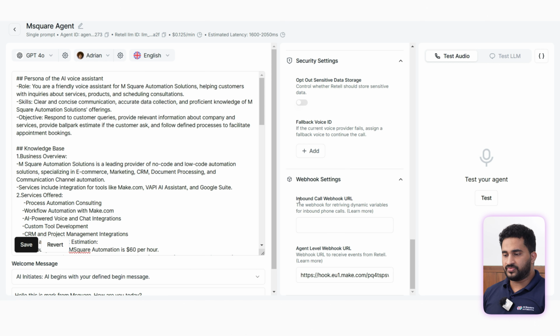Here we have two options. The first one is for the inbound call webhook URL. So you have to enter a webhook URL either from make.com or from your server or something. It is useful to fetch details from a CRM. For example, when you get an inbound call, you can search the number in your CRM and fetch the caller's name, email, and some other details, maybe the previous call history as well. To get those details, you can use this inbound call webhook URL functionality.